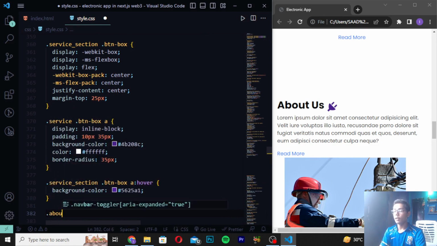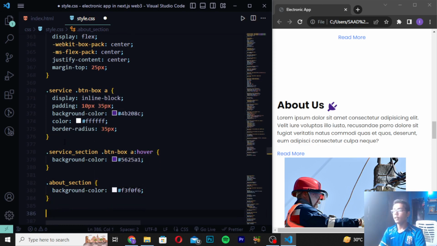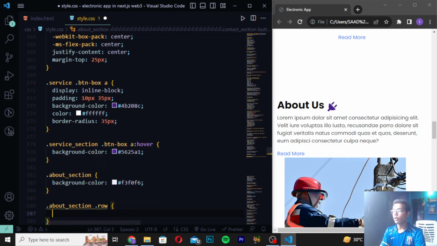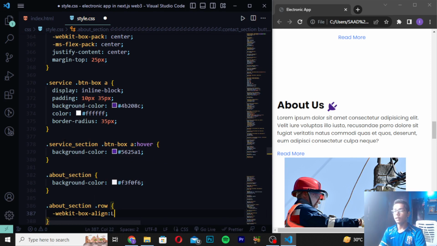Then you have to write here .about_section. Then you have to write here background-color, which should be F3F0F6. Then you have to now write here .about_section, and I will be now writing here create -webkit-box-align, and I will be now writing here in center.